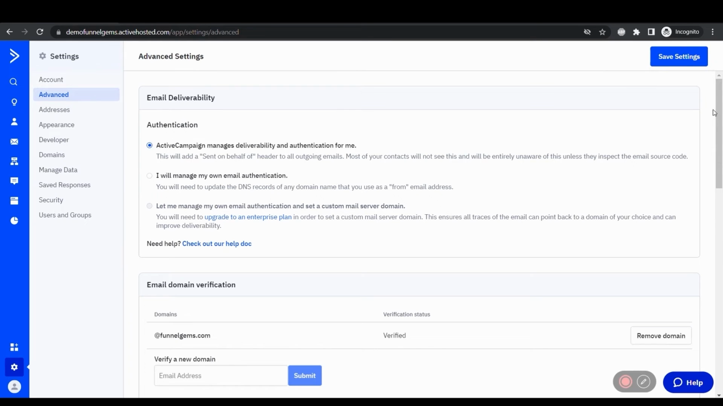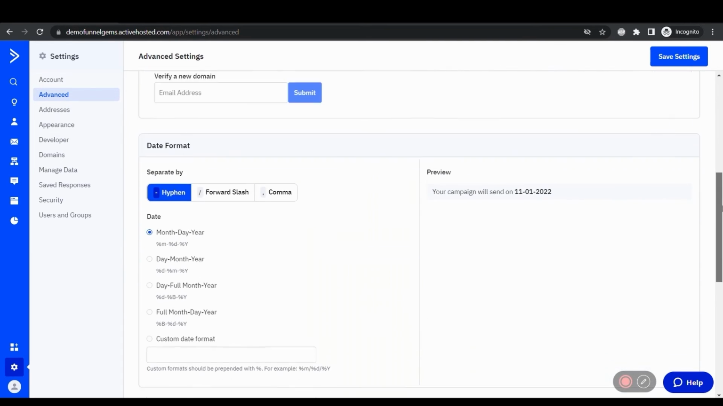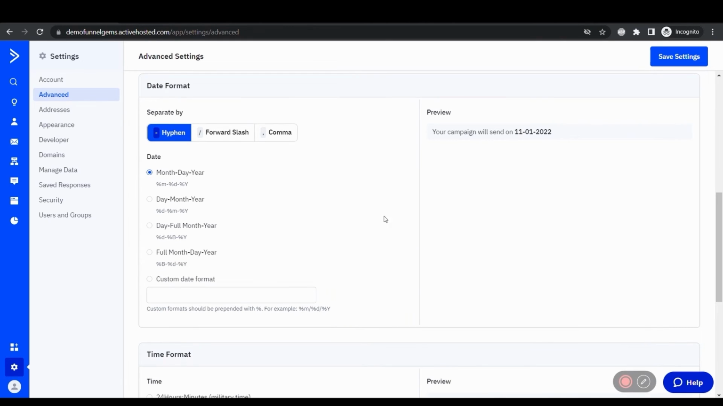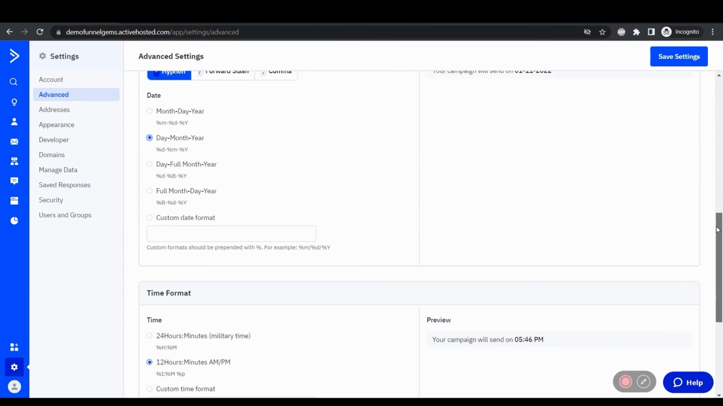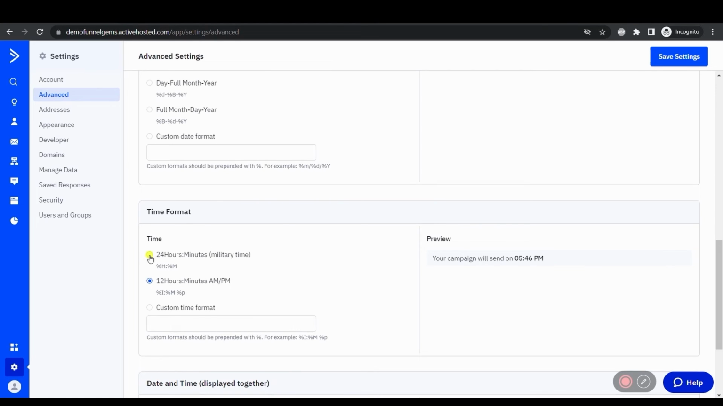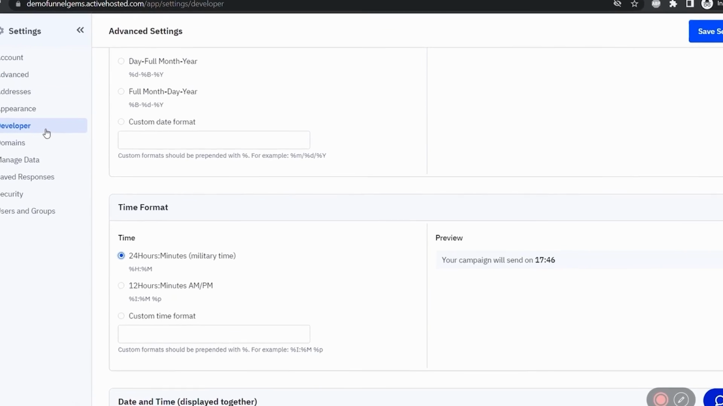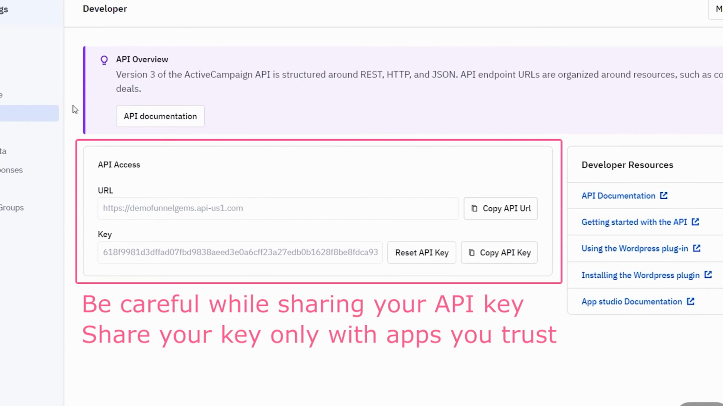First, let's take a look at the date and time settings. By default, ActiveCampaign sets the date in month-day format. But if you prefer the day-month setting, you can change that by selecting it here. You can also choose between 12-hour and 24-hour time here. Once you've chosen your settings, just hit Save Settings and that's done. Next, let's visit the Developer tab. This is where you'll find your ActiveCampaign API URL and key. These will be important later when you're connecting ActiveCampaign to other apps and platforms that you use for your business.